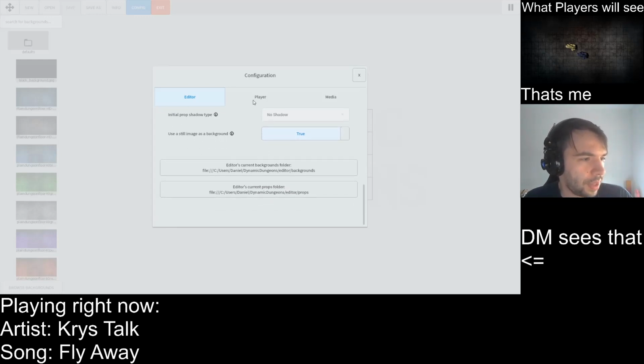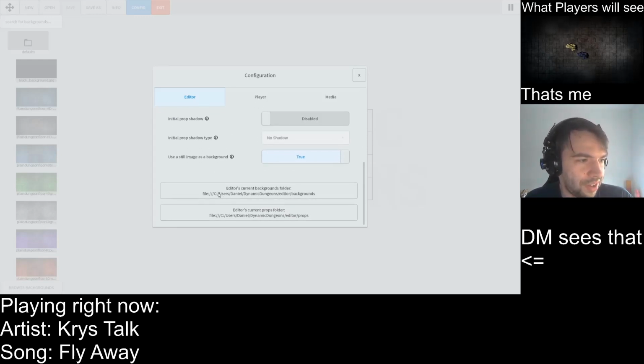Right now we can see here the default folders for the backgrounds. It's in my user directory, dynamic dungeons, editor, backgrounds, and for the props, it's my user directory, dynamic dungeons, editor, and props. We can click on there and get directly directed to there.